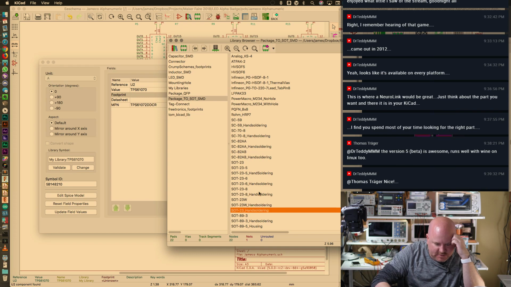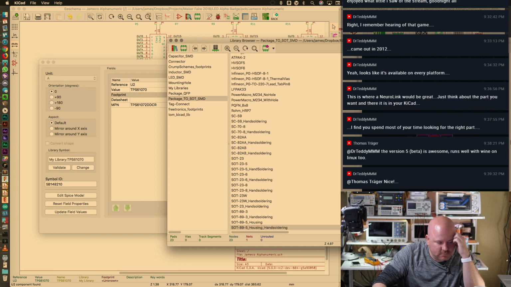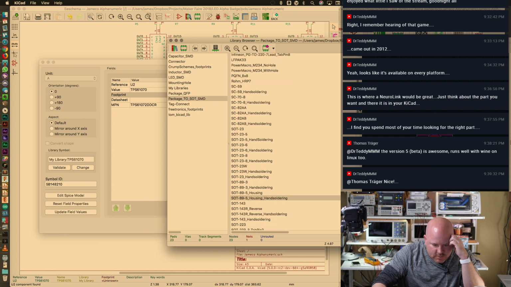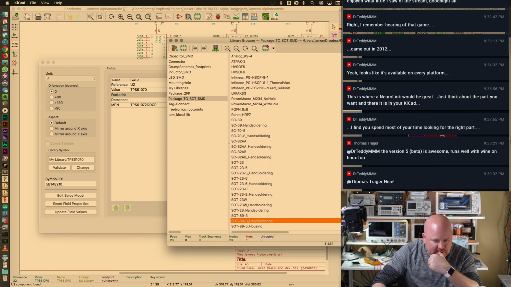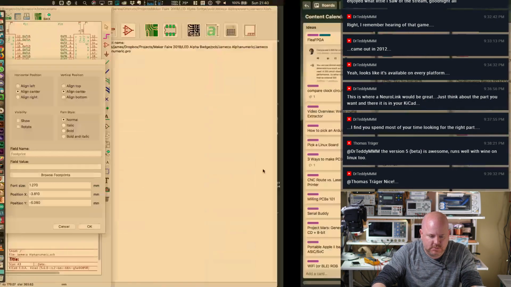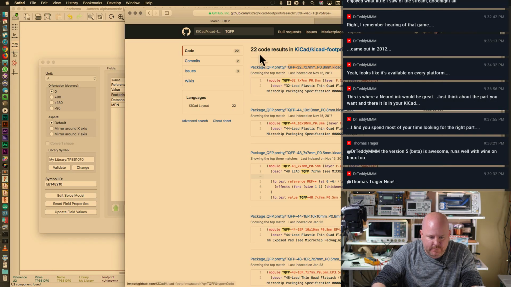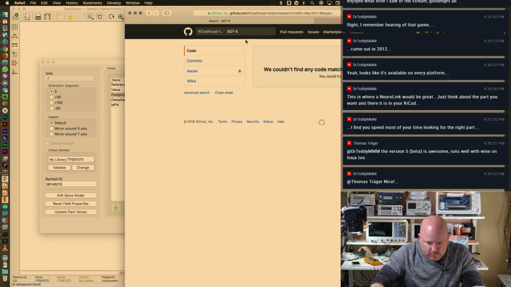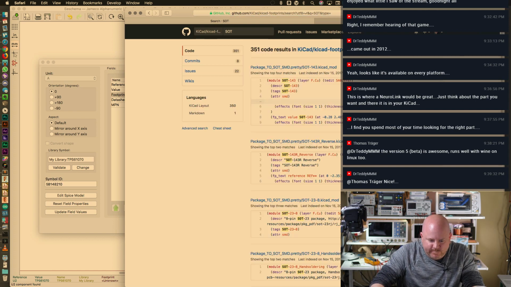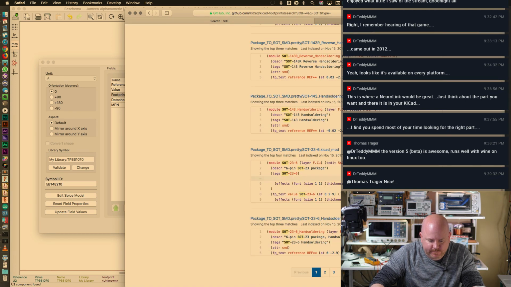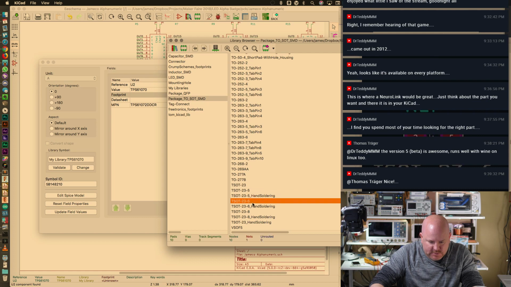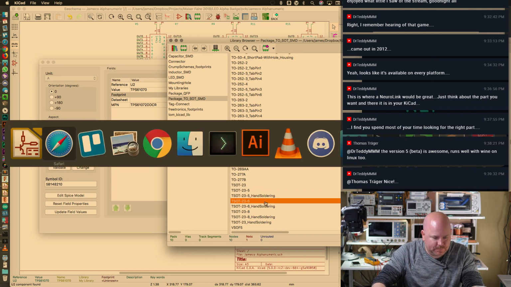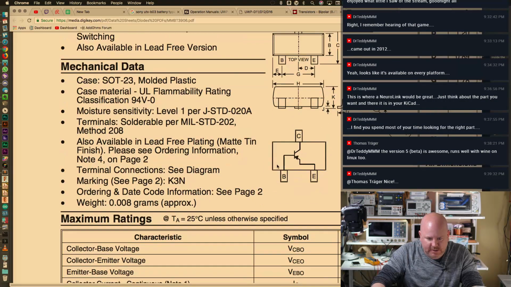Okay, so I don't have an SOT6. I don't know what to do. Okay, so SOT 23-6, SOT 23-6. Is that the right one?